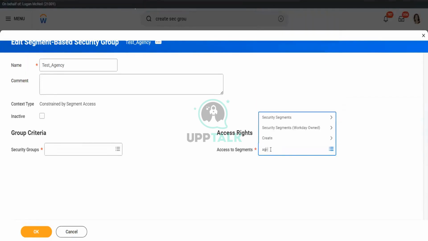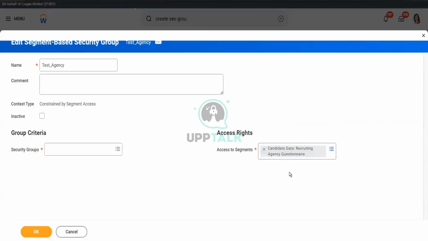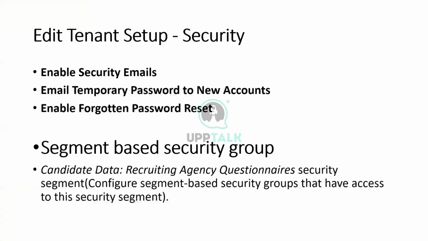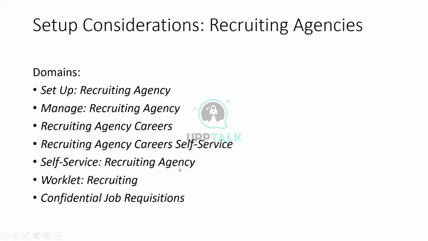Workday delivers a recruiting agency questionnaire segment also. It will give the manager or recruiter, first of all, access to the questionnaires and what the responses are as well. We need to add that in the domain also. After giving access in the segment, we have to add the segment-based security group in the domains. The domains are like these.